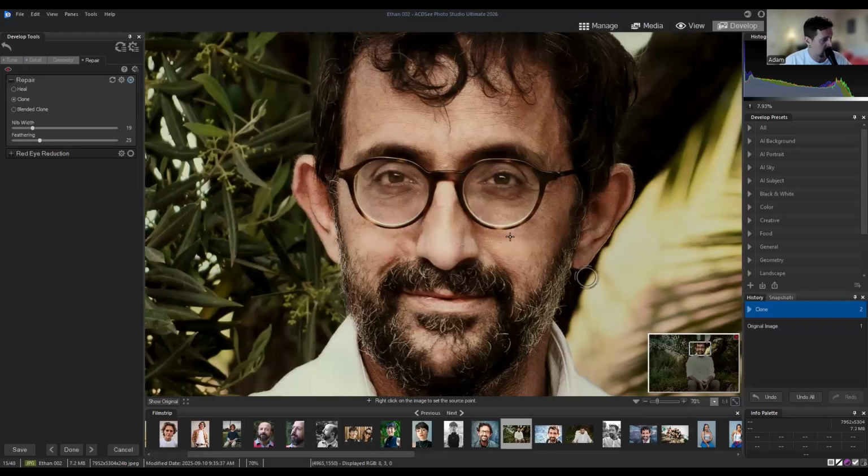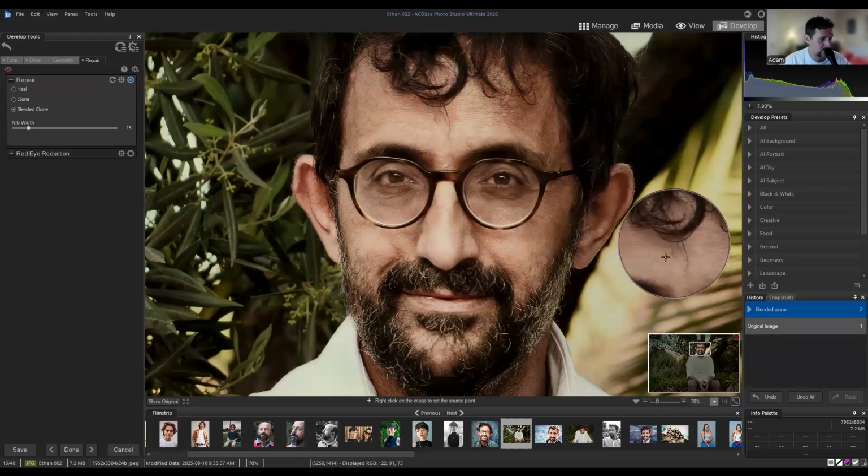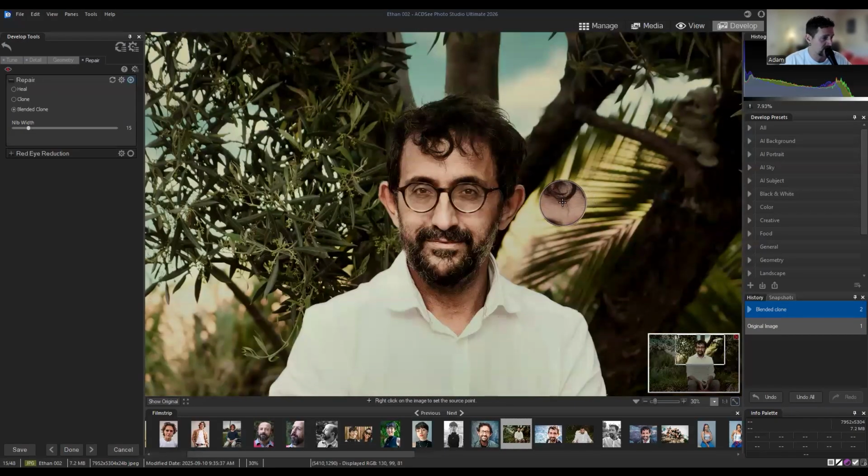So I can go in and I can remove these. Probably do a blended clone for that, but I can go in and remove these while still maintaining some sort of capture point. So this is different from previous versions of ACDSee, which didn't have this capture point when I went to right click and use the clone, heal, and blended clone tool. So just again, a really quick quality of life improvement, not a full feature in and of itself, but enough to definitely merit improvement in this tool. And if you're doing a lot of clone or repair functions, this is going to be something that will matter a great deal to you.